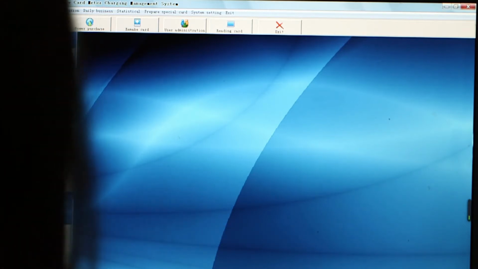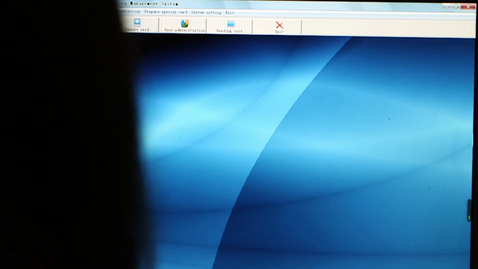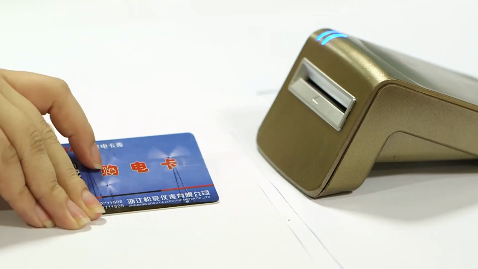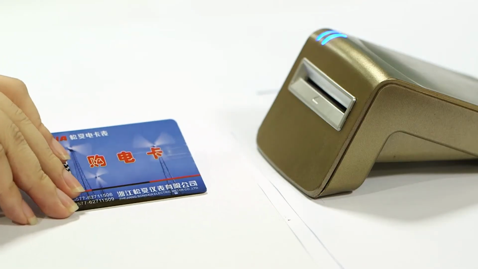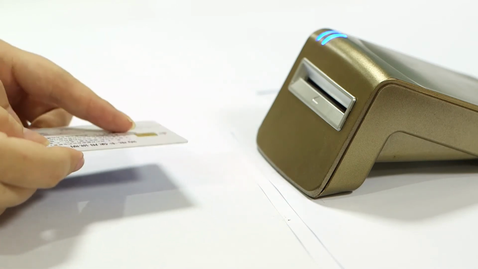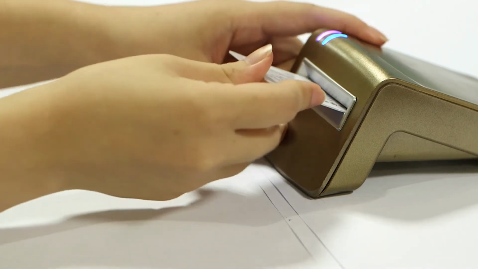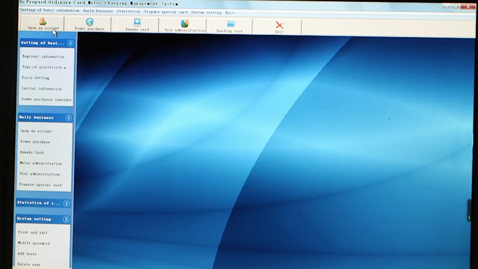To open a new account, we need to insert a new card into the card reader. Now insert a new card. Please make sure the SIM card is on the top. Now we click Open an account.